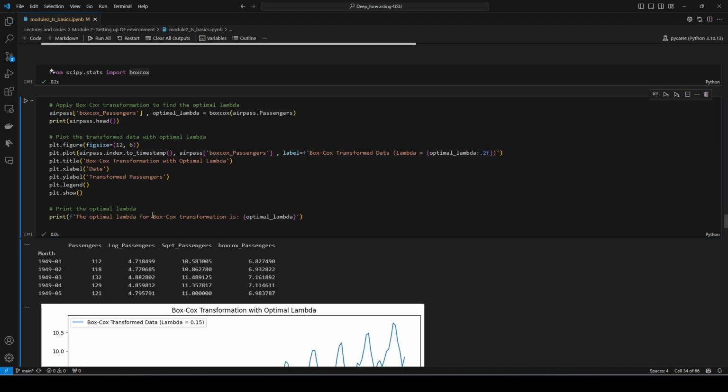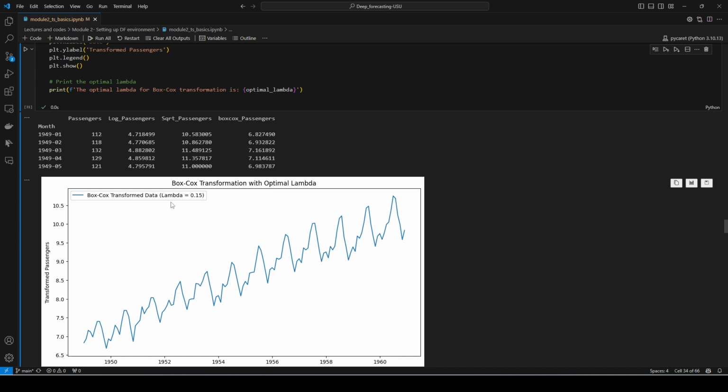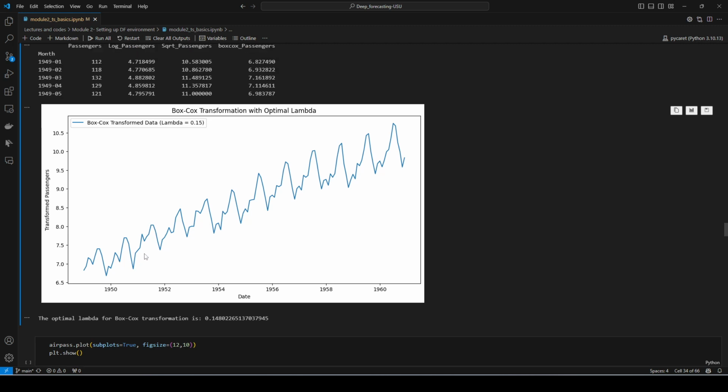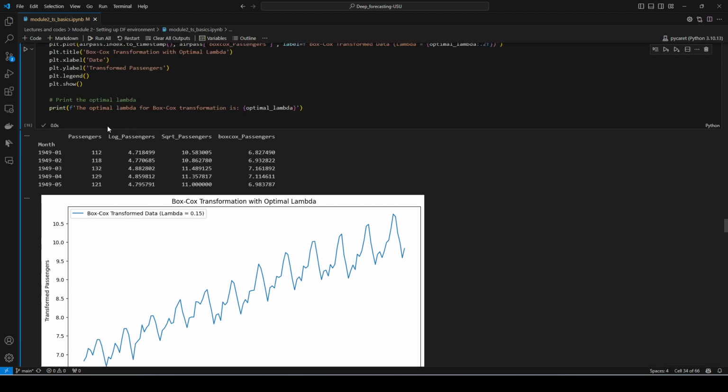There you go. Okay, so it seems that the optimal lambda was 0.15, or to be exact, 0.1480. And this is going to give us, if I look at the distribution of the data, the closest one to the normal distribution. That's how we are defining the likelihood function, right? For those of you who are familiar with the maximum likelihood estimation, we have to define a likelihood function and try to maximize that one, the log version of that one. This is exactly what SciPy is doing behind the scenes.